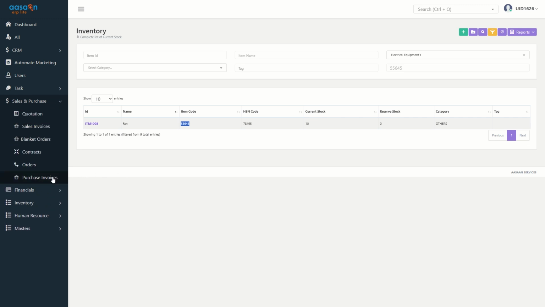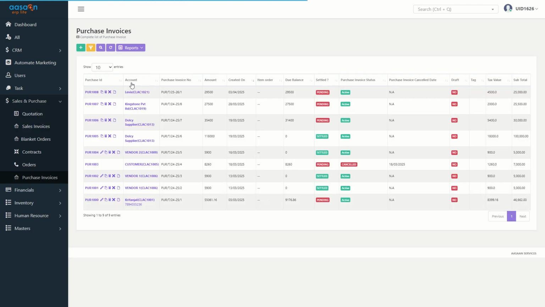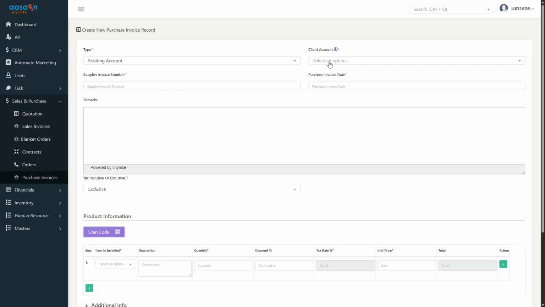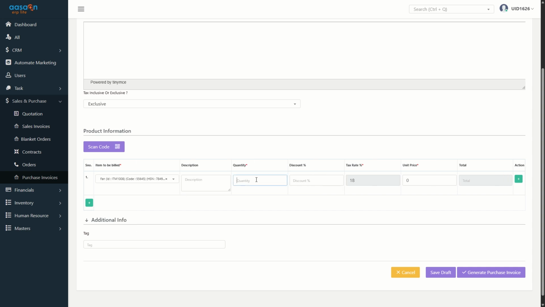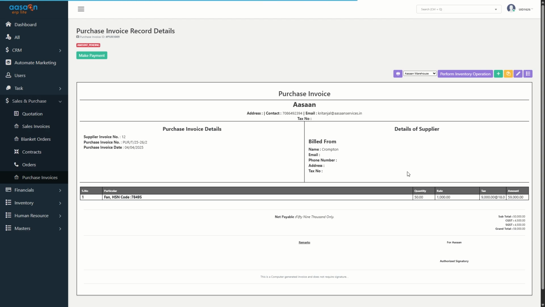So in order to do so, we'll go to the purchase invoice. Here we'll add a purchase invoice. We'll select a new account. I suppose Crompton is the company name from whom we are buying it, and then select a date, invoice number, then the item like fan, like we're buying 50 fans from Crompton, and give a certain amount like 1000 rupees per fan. Then we simply generate it, and you can see the bill has been generated.